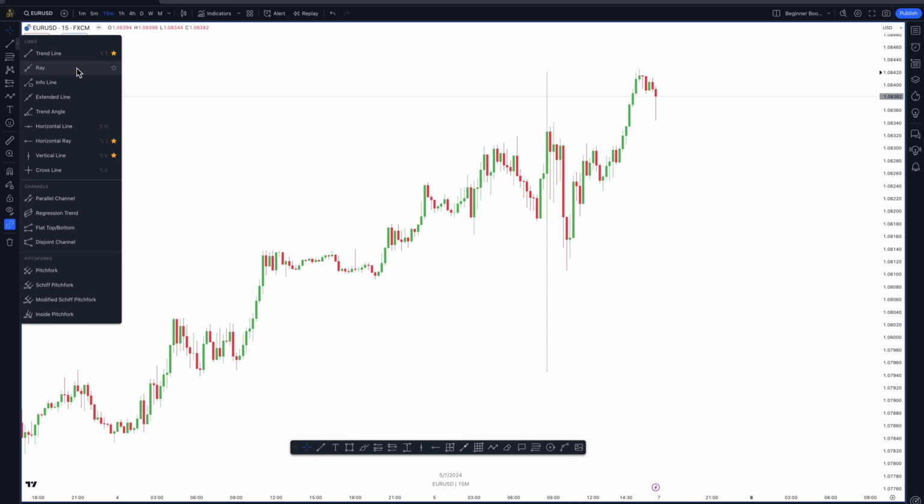Depending on the language you want to speak with the market, so the strategies you're going to use, you will need different things. I only use the trend line. I only use the horizontal ray and the vertical line. That's why there are stars here, and then they appear all right here at the toolbar.